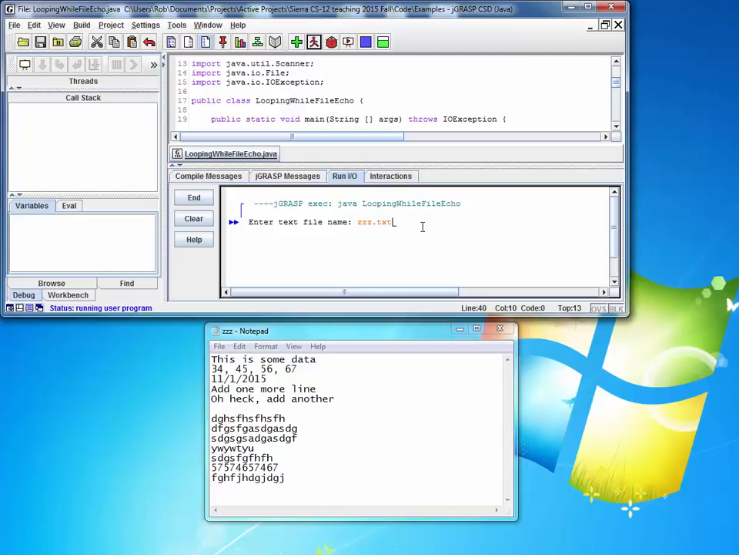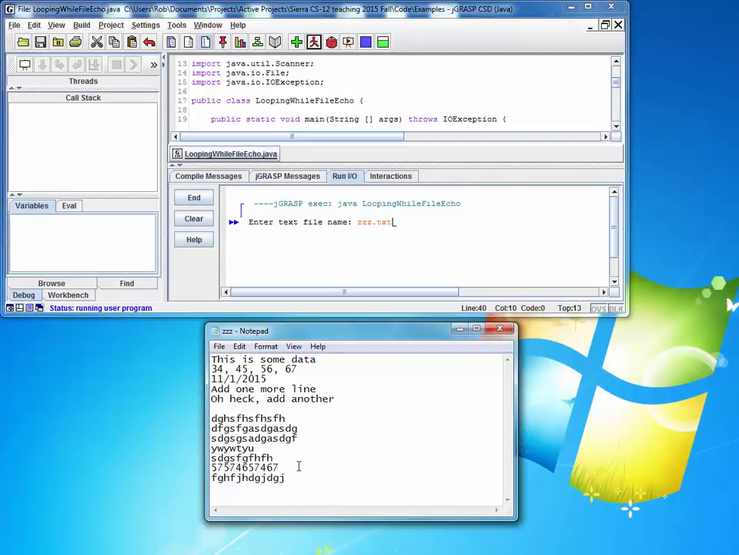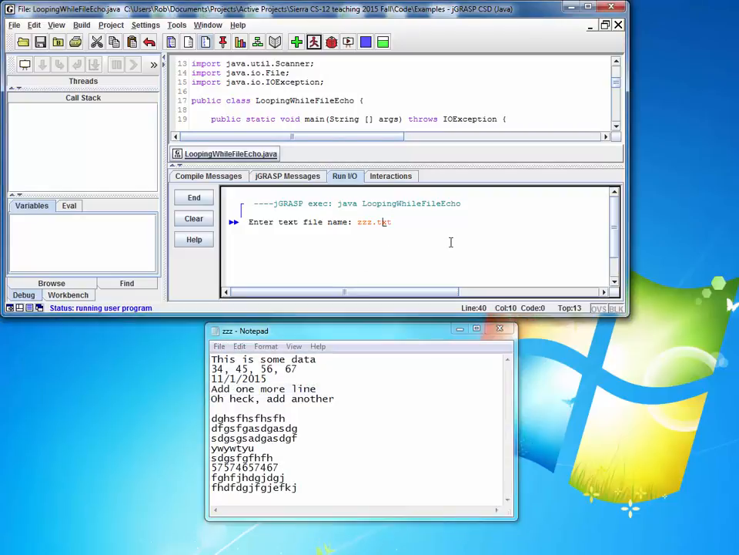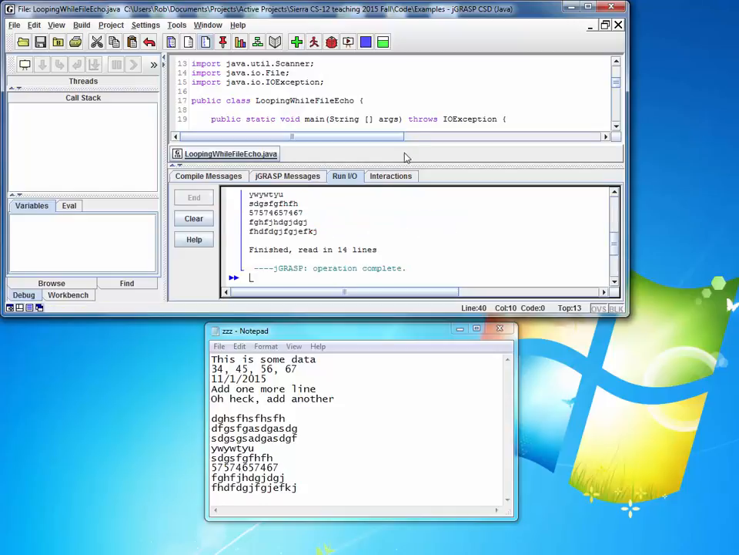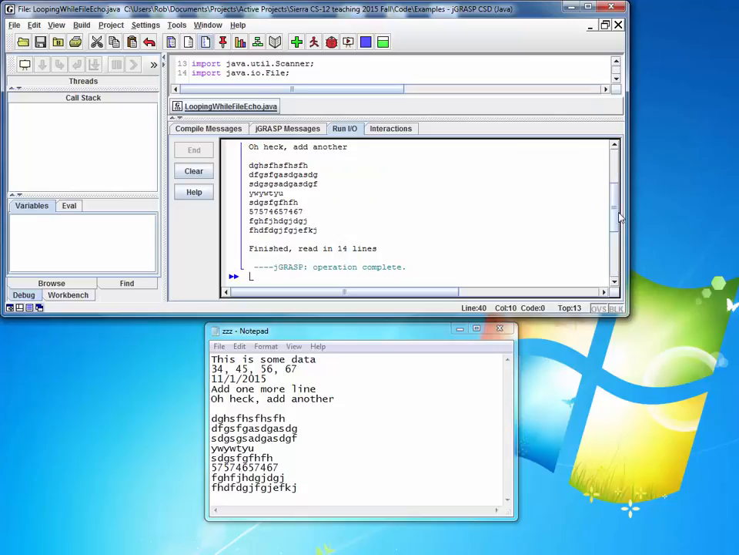So this time we ought to be reading in, let's see, 5, 6, 7, 8, 9, 10, 11, 12, 13 lines. Better make it one more for luck. Save that. So 14 lines. And we have indeed read in 14 lines.